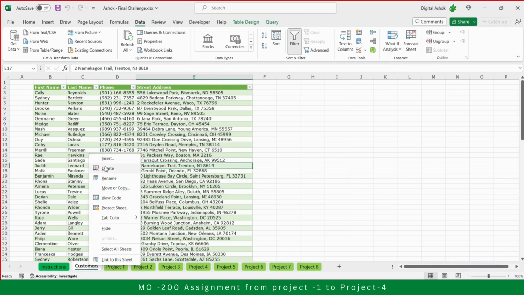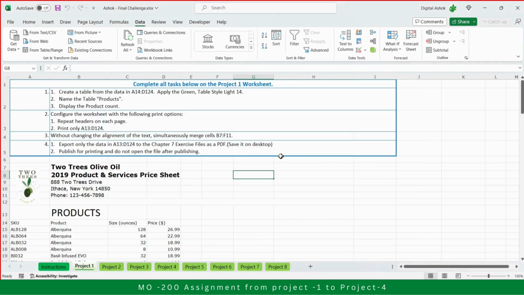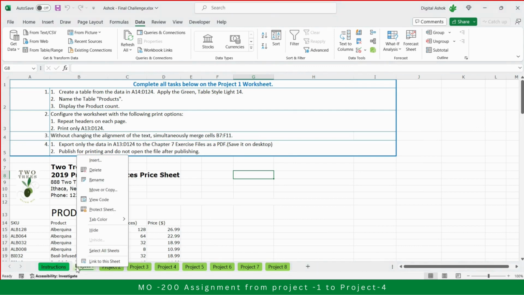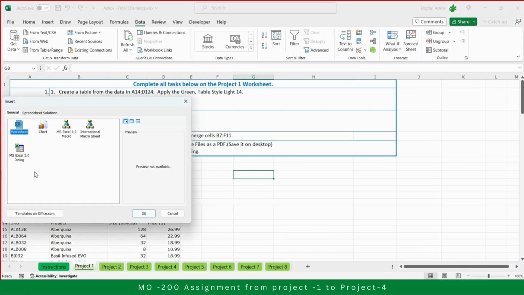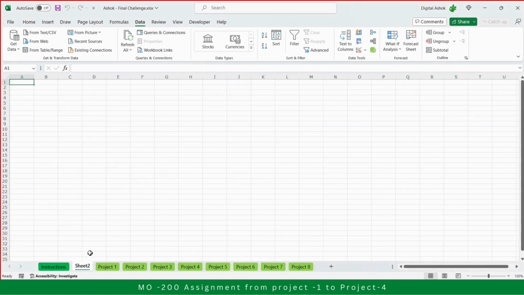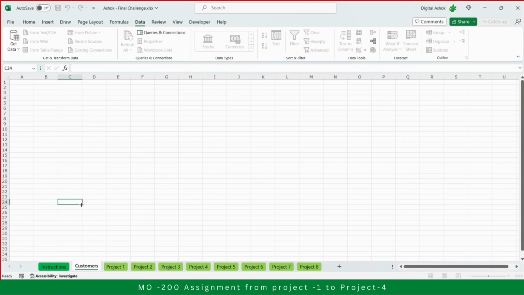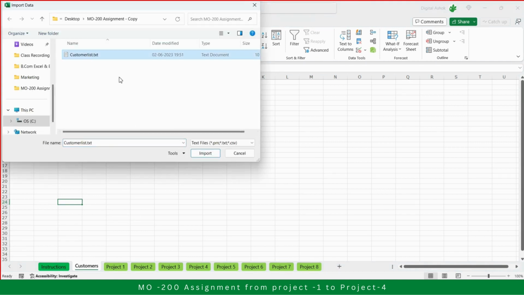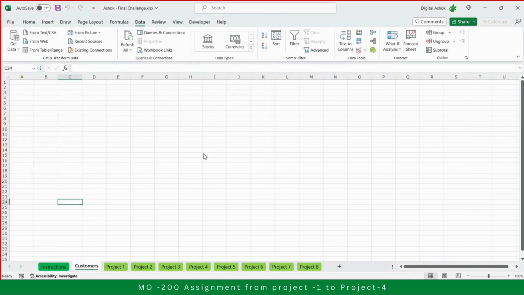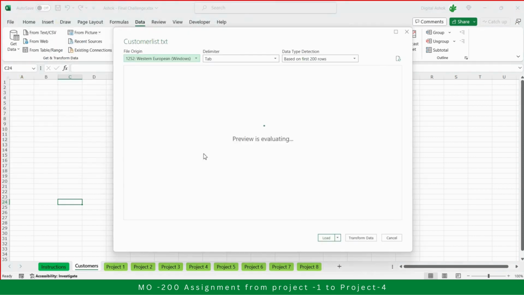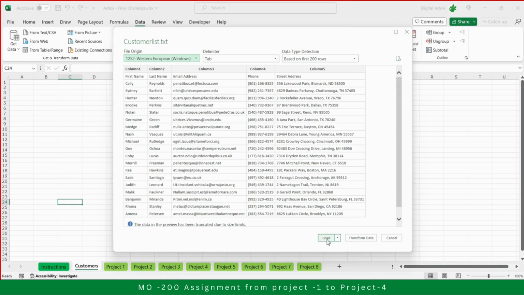I'll delete this sheet completely. So I will insert the new worksheet between instructions and project 1. So click on insert worksheet here, and I'll name it as customers. Then go to data from text or CSV. Select the text file, click on import. So here don't click on load, click on transform data.